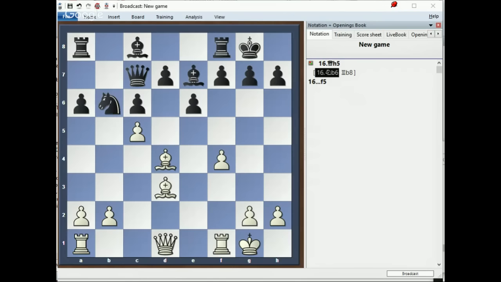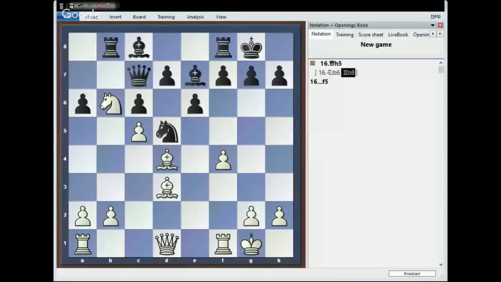So actually, Black played rook b8. What would you do after rook to b8? Does anybody have a suggestion what should be White's best way to go? It's great to have that knight there. It looks good. But what do we do now?